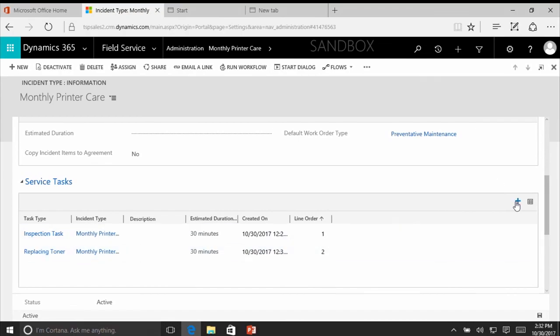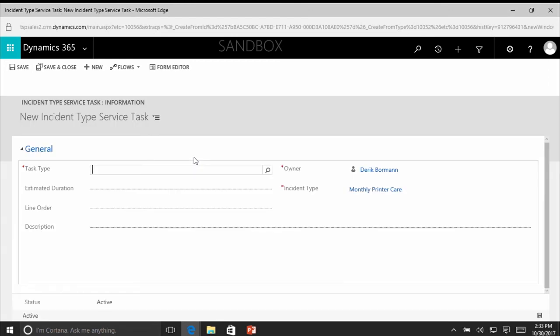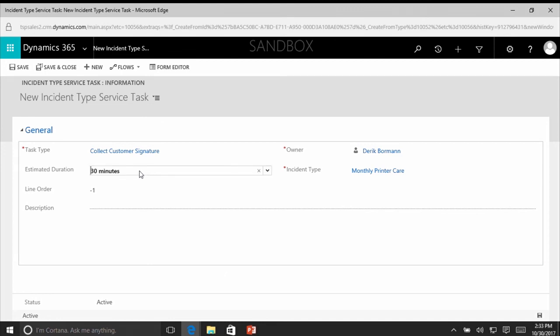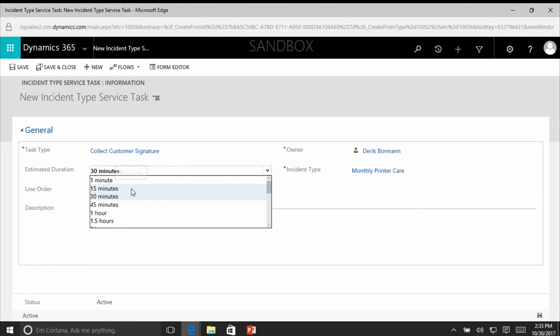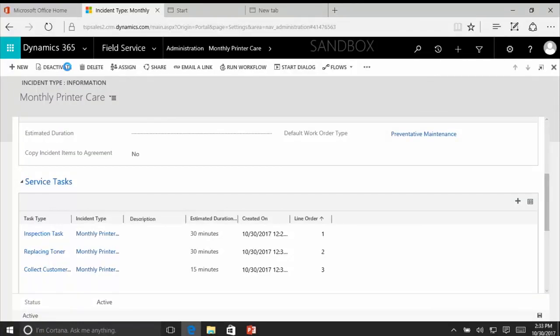And then finally, I'm going to do one more just to finish it off at this point in time, and that is that I have to obtain a customer signature. So now I'm going to come into here and I'm going to collect a customer signature. I know from past experiences that that's actually not 30 minutes, even though that's the default. Let's say that takes typically 15 minutes to do, and now I can hit save and close. And so now I have my incident type ready for me to utilize in the system.